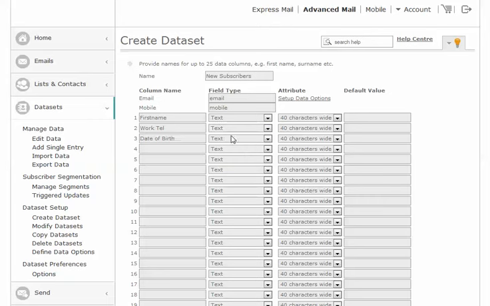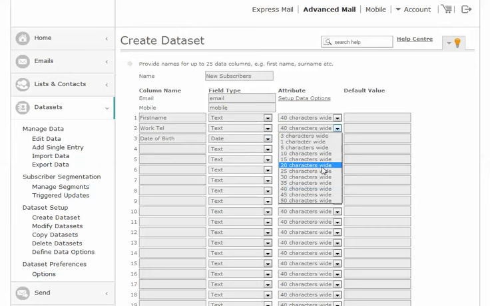Date of birth, if you want to select that option within here, you can put it as date, and then choose whatever you want within that section just there. So once it's date, it'll change the date. You can also change how many characters, so you can set specific characters that they can put in. And you can also put a default value.